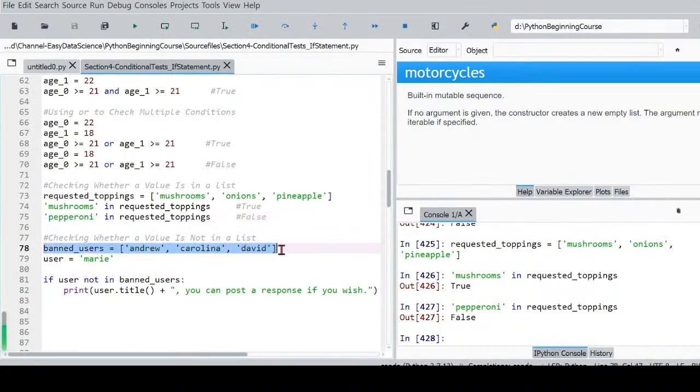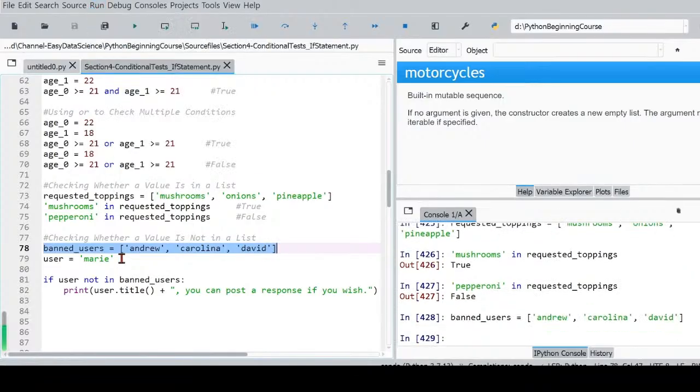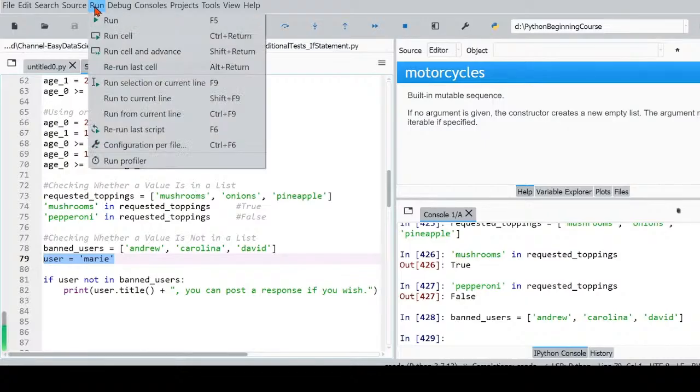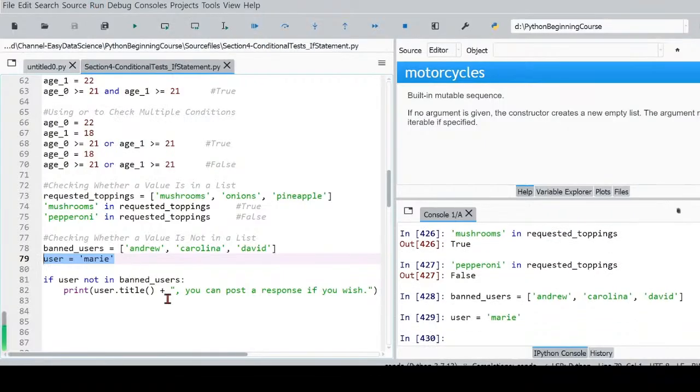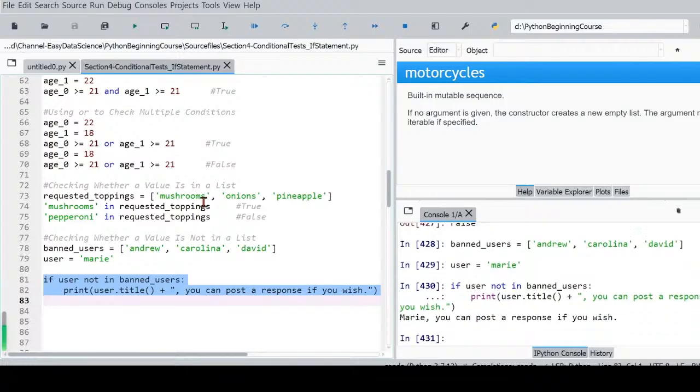So we create a list for the banned users and we create a value. The user is Mary. Then we run this conditional test. If she's not in banned users, then it's true because Mary is not in the banned users. So the printed message is: Mary, you can post a response if you wish.